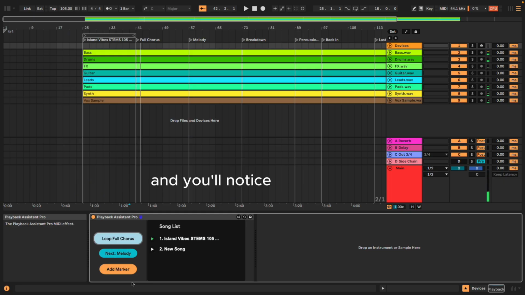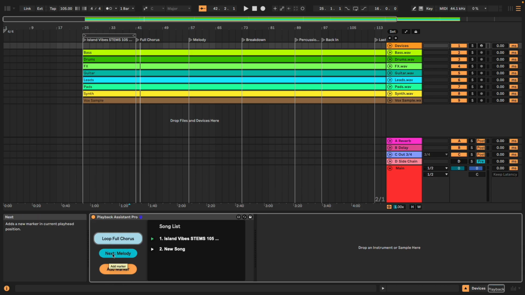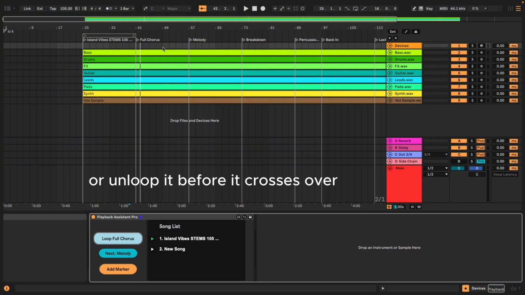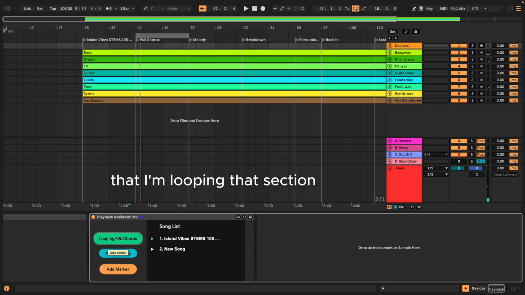Then it goes on, and you'll notice as soon as it crosses that marker, the UI updates to reflect where we are, tells you you can loop the full chorus now. The next section is the melody, where the melody comes in. It doesn't really matter where you are within that section as long as you loop it or unloop it before it crosses over. So I can be at the beginning of the section and I decide I'm gonna loop it, I can turn it on. See, now it already knows that I'm looping that section.